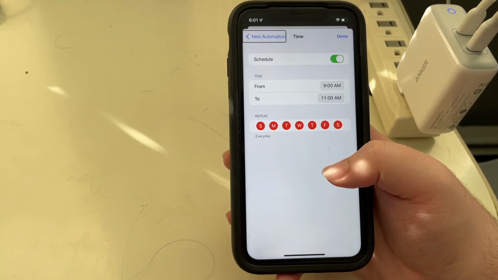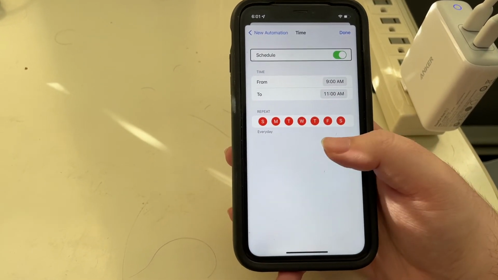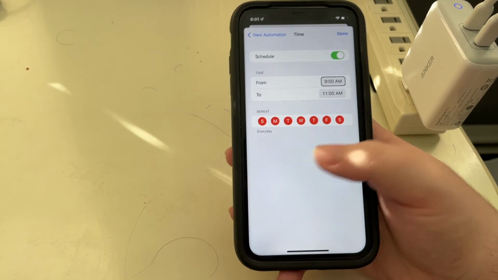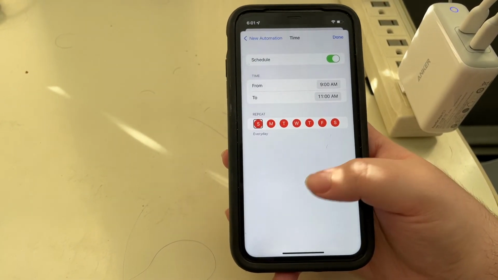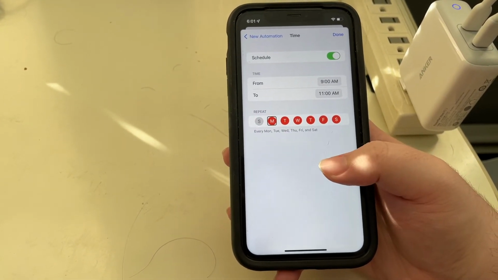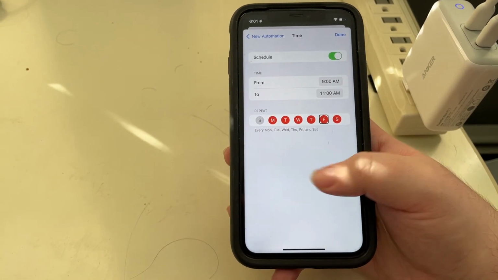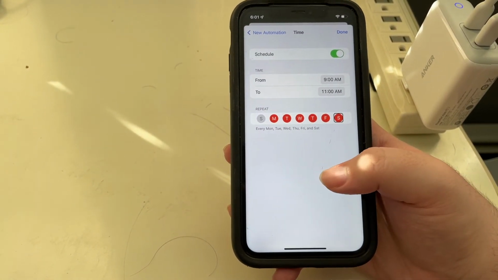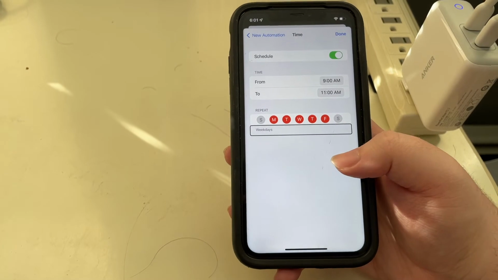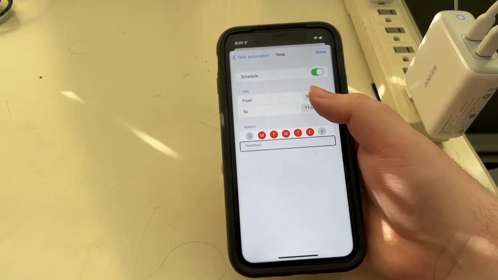New automation. And we could pick the days of the week. Sunday, on, off. Monday, Tuesday. So let's say we don't want the weekend. Saturday, off. So there it goes. That's weekdays. So we could say done.